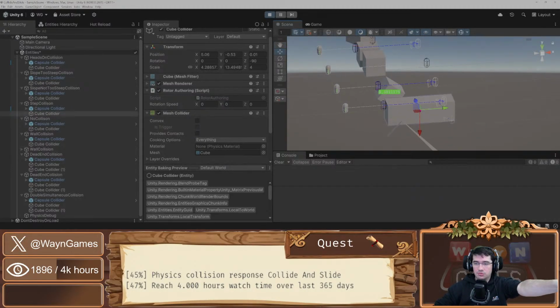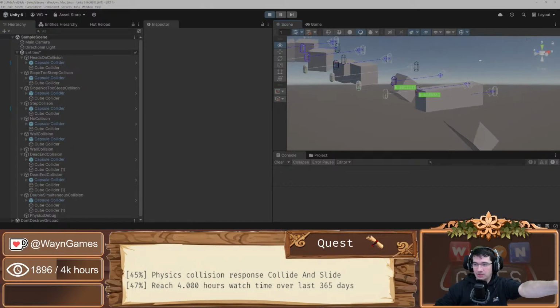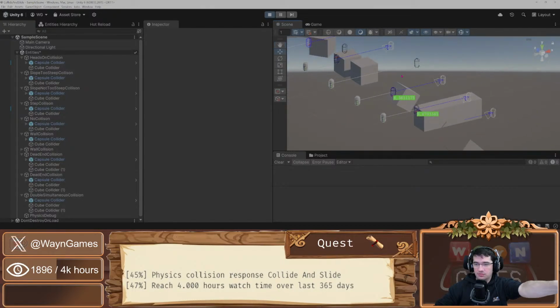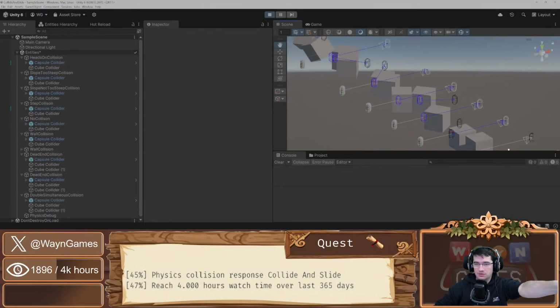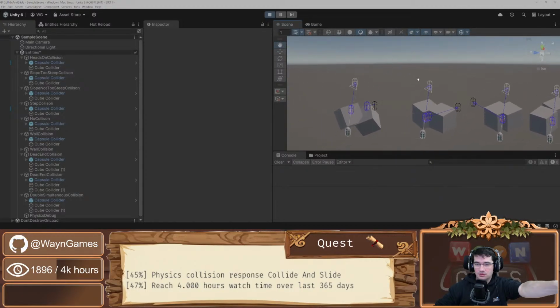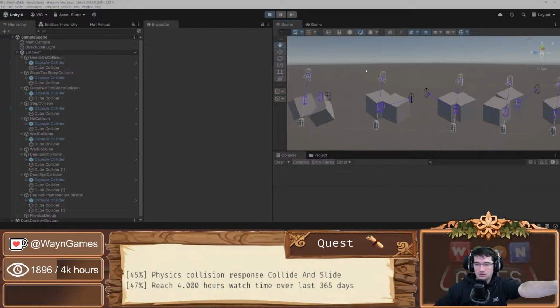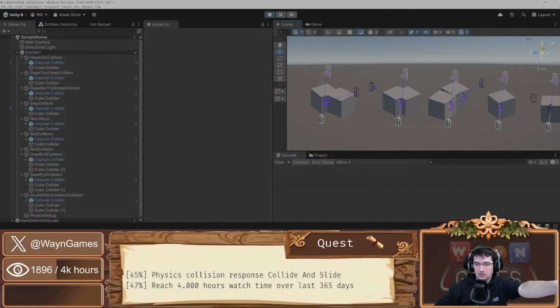So the step is not working anymore. Crap. I broke the step, but I fixed the wall. And I broke this one also. The dead end is broken too.